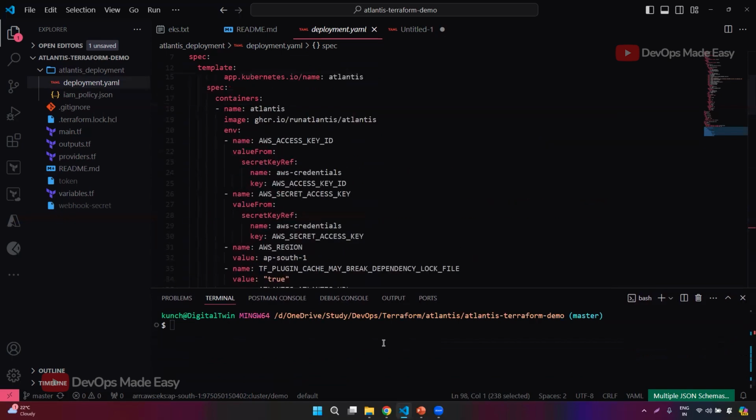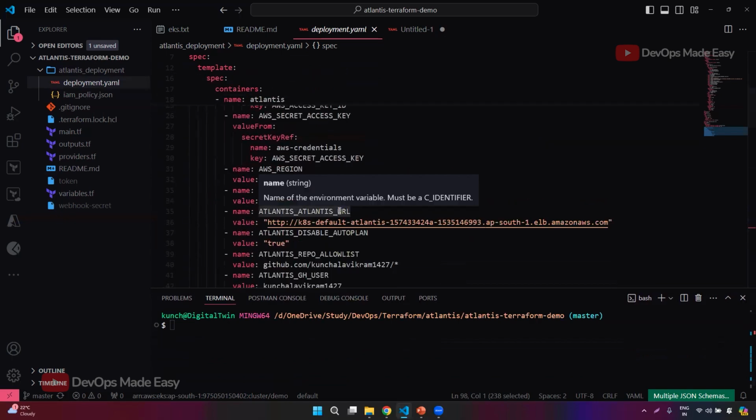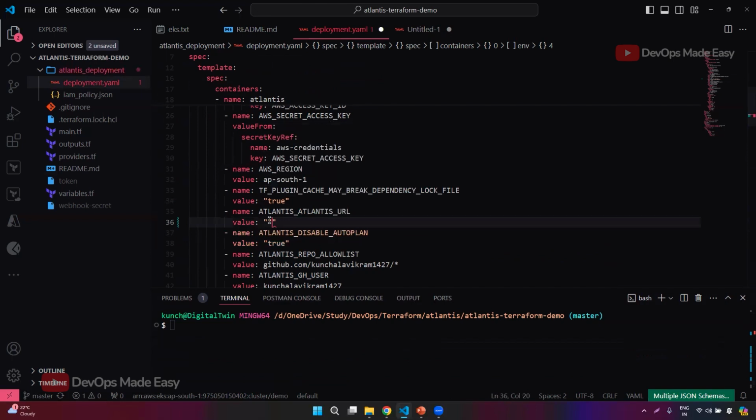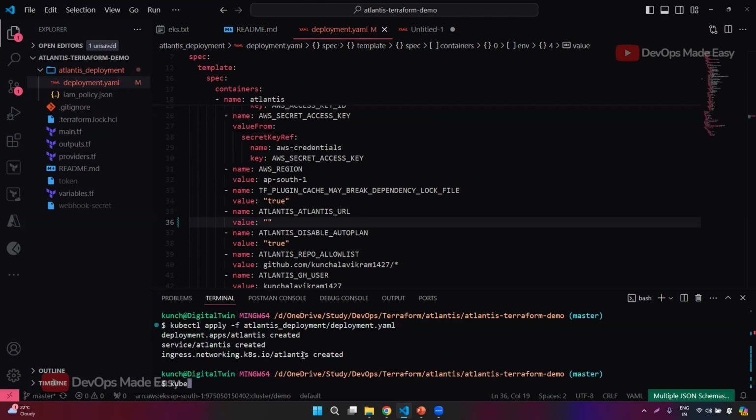So I can access Atlantis, and Atlantis also expects its URL. So basically, this is going to be your ALB URL. Since that is not available yet, I think I'm using an old one. Otherwise, you can just set a random one for now. Once we have the actual URL, we are going to update it here, right? Now, what I'm going to do is apply this manifest file, the deployment.yaml file.